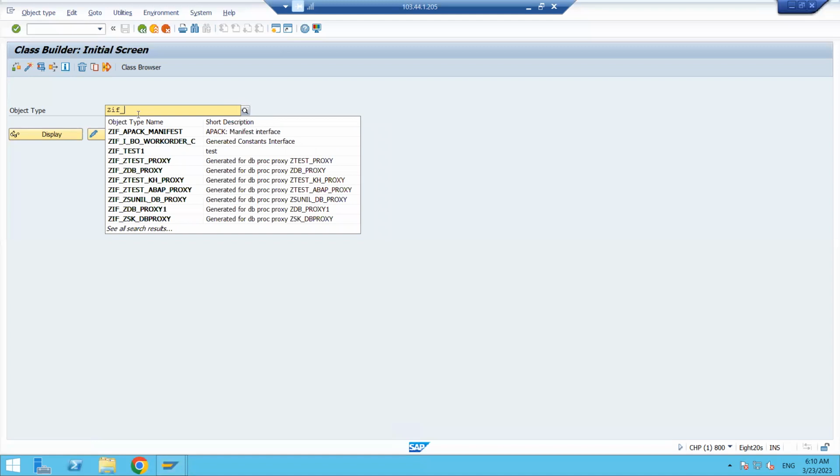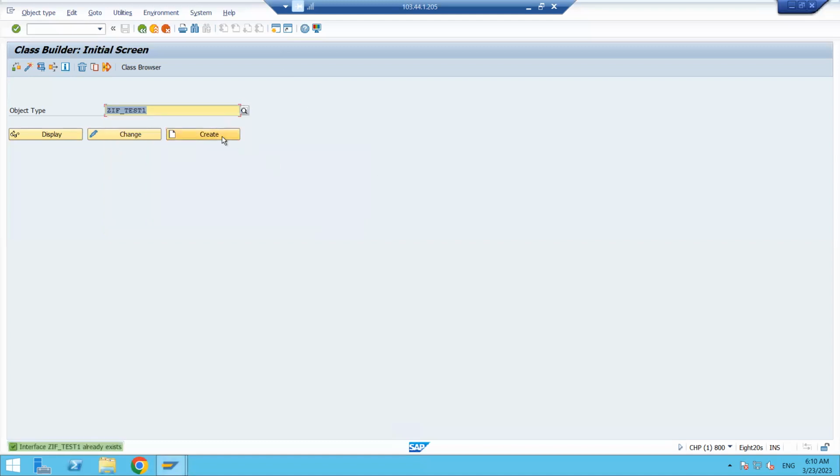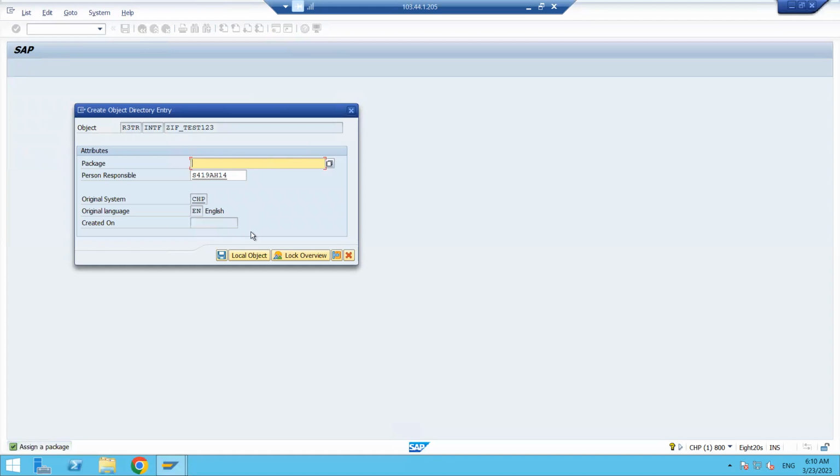ZIF underscore. Click on the create button. Now it is not asking the pop-up on whether it is a class or an interface; it goes directly to the interface. For the description, I am giving something like testing, click on the save button, and package local object.